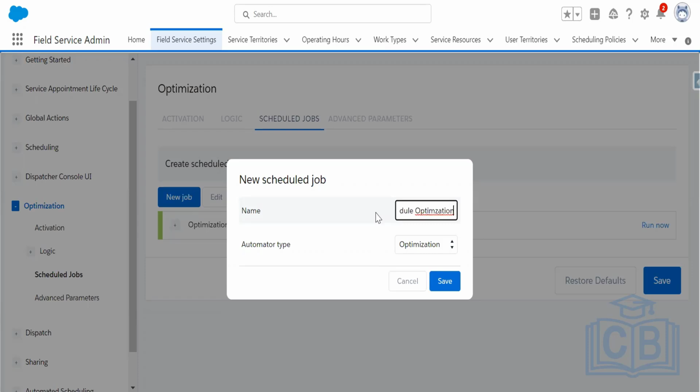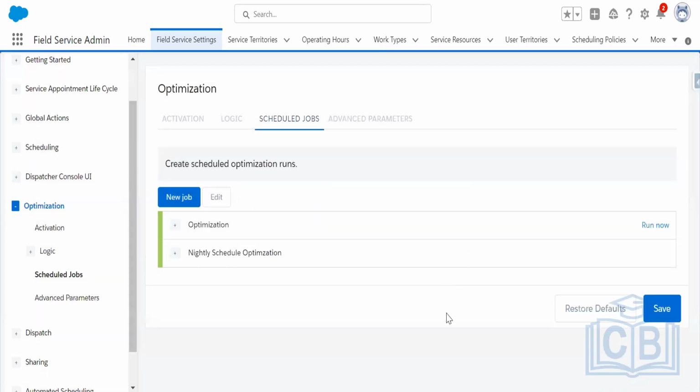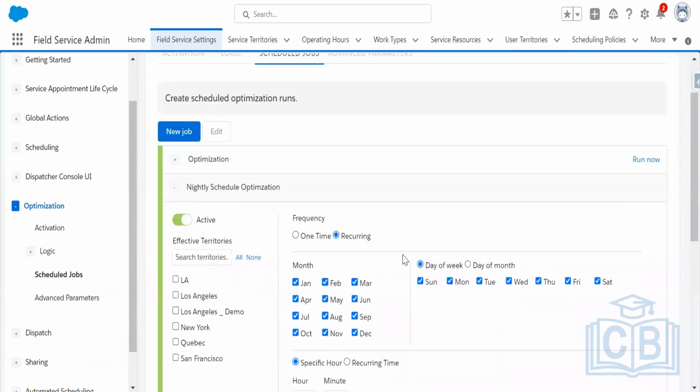You are creating a job, and then suppose you click on save. Okay, so your nightly schedule optimization has been created. So now you will set up your new job. How to set up your new job? Just expand that.